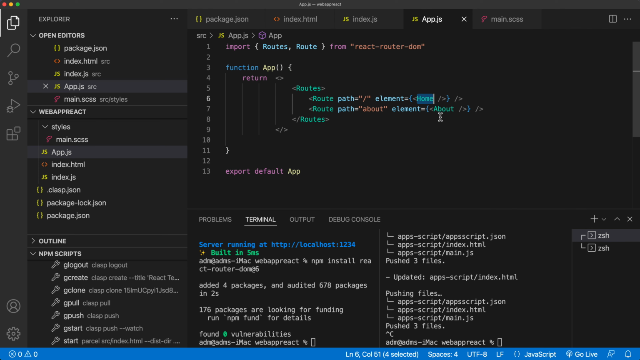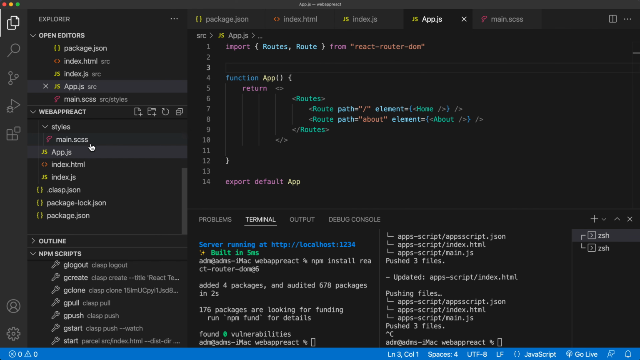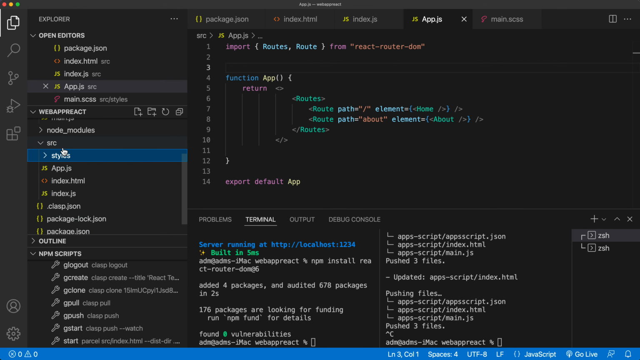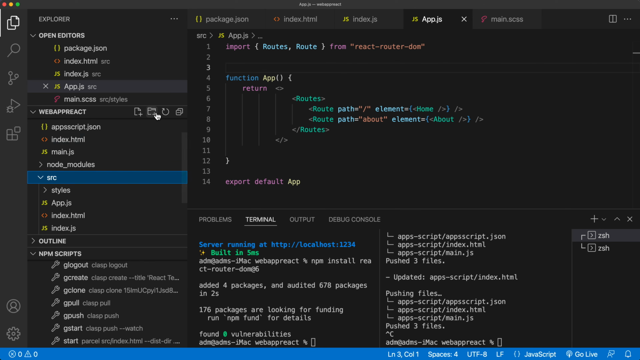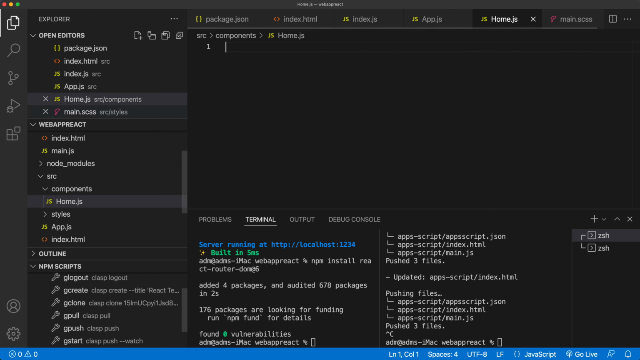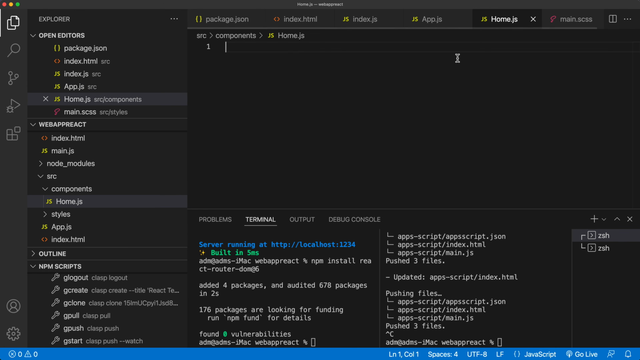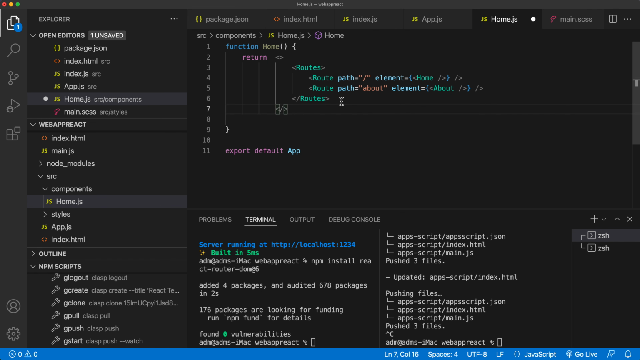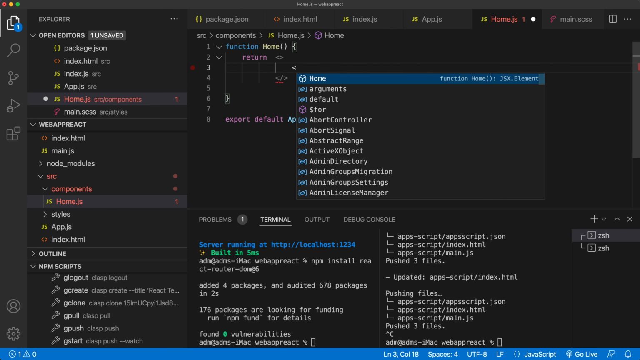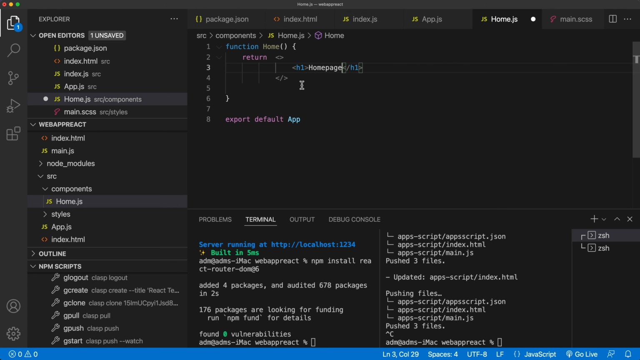So now we have this home, we have this about, which currently don't exist. Let's go ahead and create those. So I'll go here, and in the source folder, we'll add another folder. We'll call it components. And here we'll create home.js, which will basically be our home page like this.